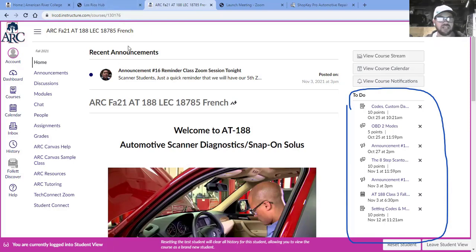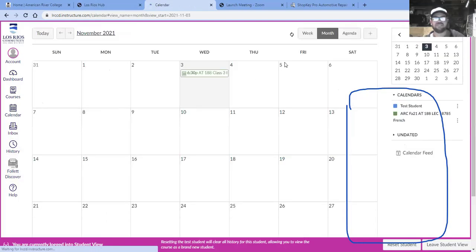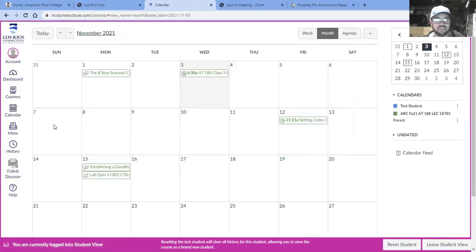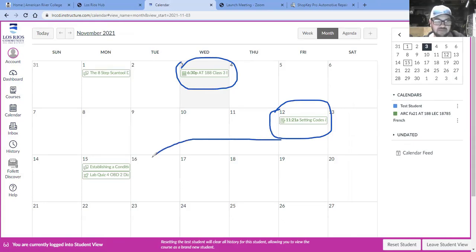Another way to check and see where you're at with coursework would be to go over to the calendar tab on the other side. I'll clear out my drawings and you can see what's coming up next. So here we are, we're on November 3rd. Of course, it shows our class that we're doing right now. And I kind of push stuff back a little bit, so our next assignment isn't due for a little bit. And so we have plenty of time before we jump into our next quiz and establishing a condition.